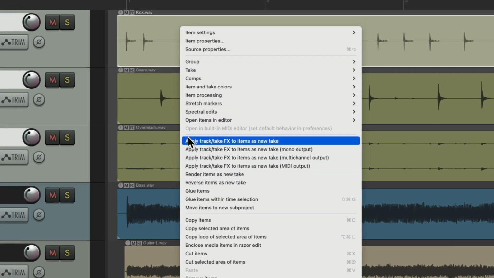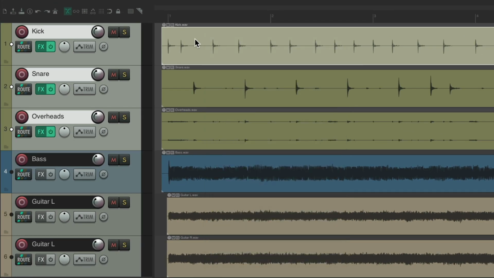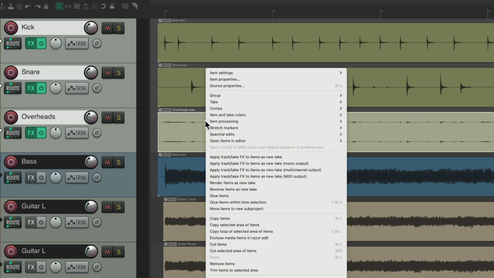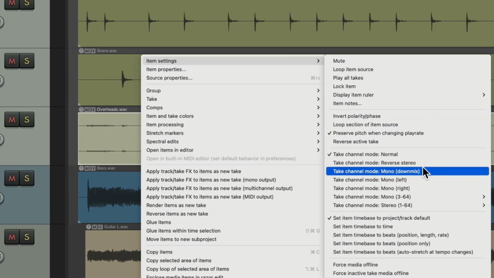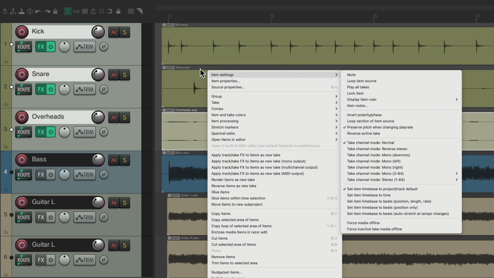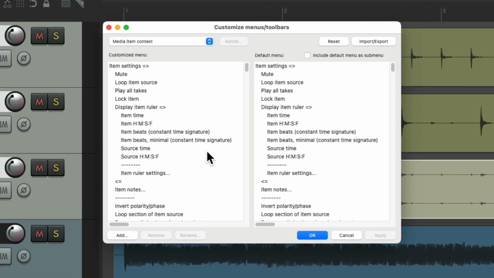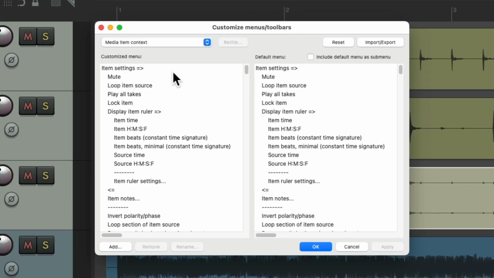This menu here. And one of the things I do very often is I make a track or a media item mono. Like these overheads, I might right-click it, go to item settings, and choose take channel mode, mono, downmix. But as you can see, this is pretty deep in the menu. So if I do this quite often, I might want to customize that menu. And we could do that in here.